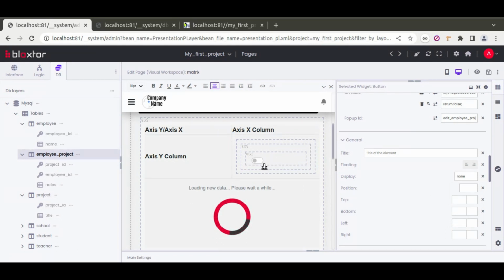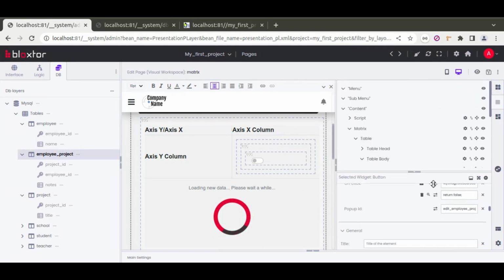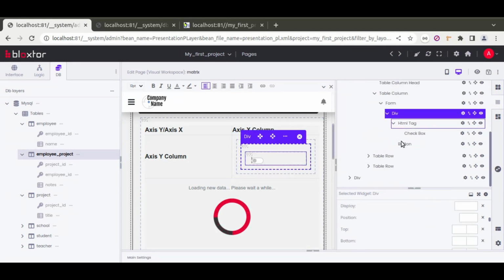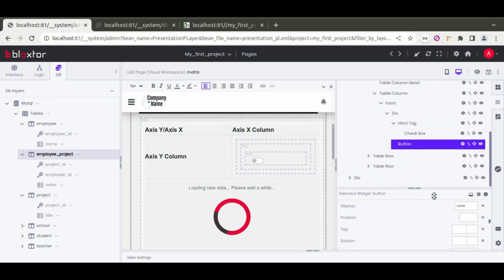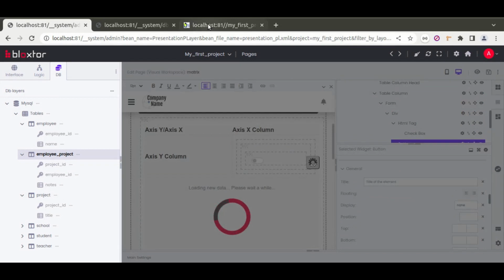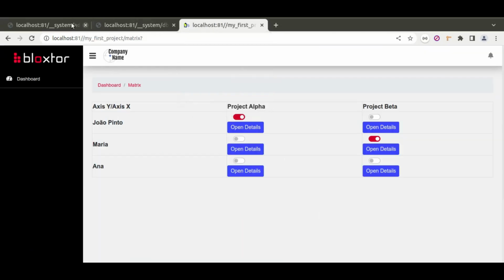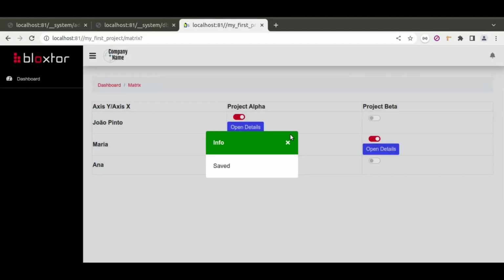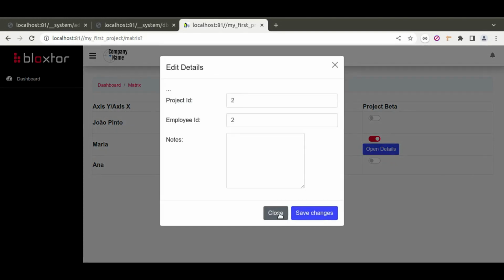Don't worry, the button disappears from here, but you can always access the button through here. If you click here, you can see that you still have the button. So don't worry about it. Okay, if you save and refresh the page, now you can see that when the display is active, it shows the button, so I can click it and edit my details, or I can see other details. As you can see, it's working.